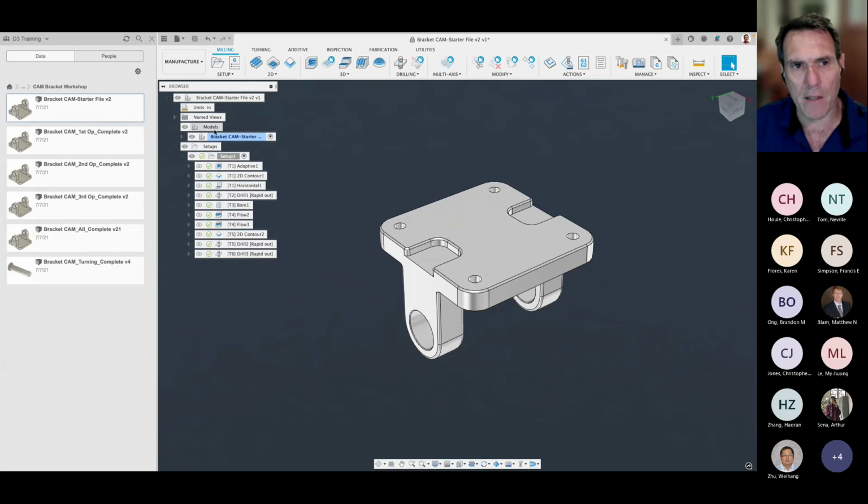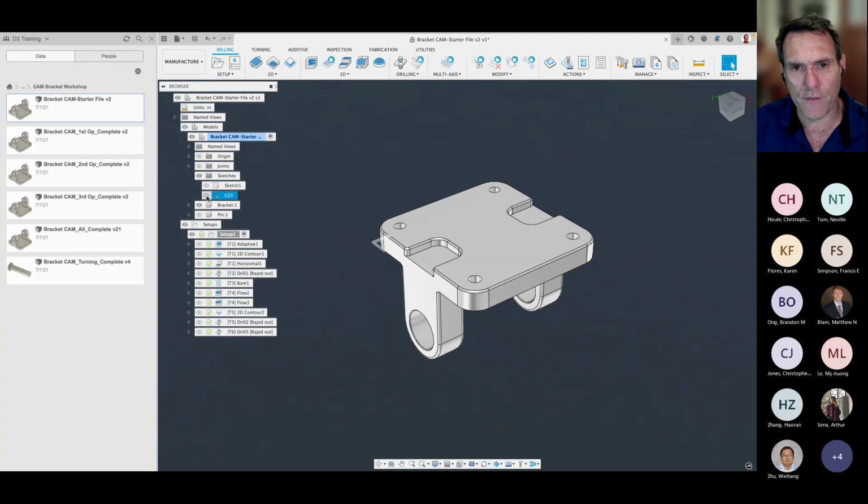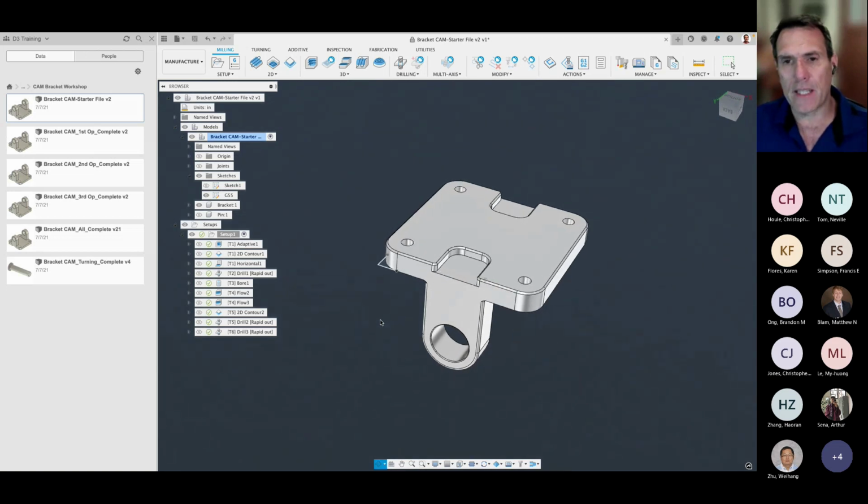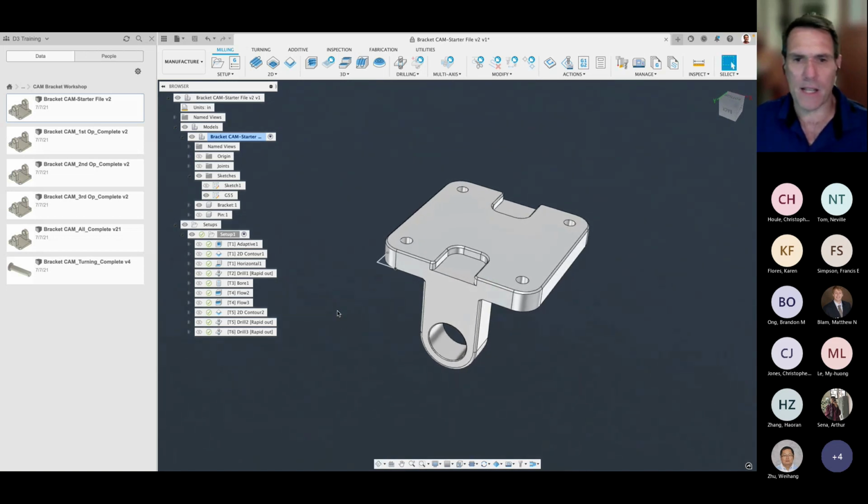I'm going to expand the Models tab and expand my bracket. And down here under Sketches, I'm going to turn on a G55 sketch. This is the ability to base a coordinate system on a sketch point. In this case, when we flip this part over in the fixture, we'll be able to probe the flat faces and figure out where that bottom corner is as that part sits down flat in our vise or our fixture. So that's where this is fairly valuable.